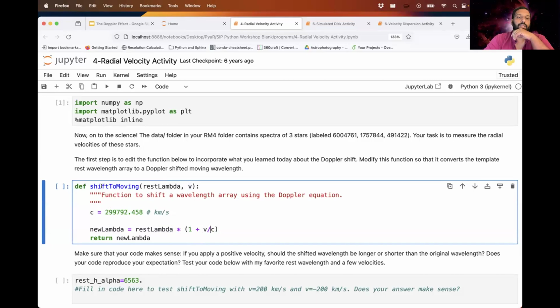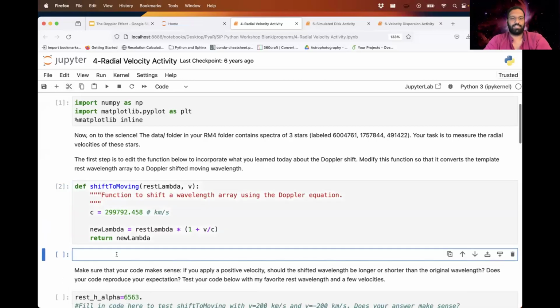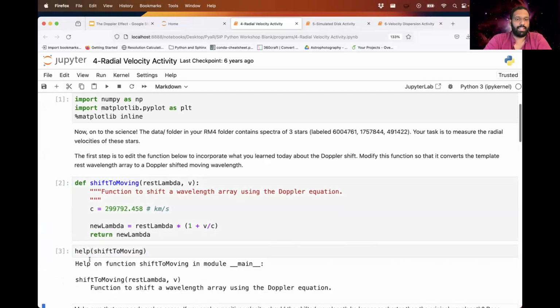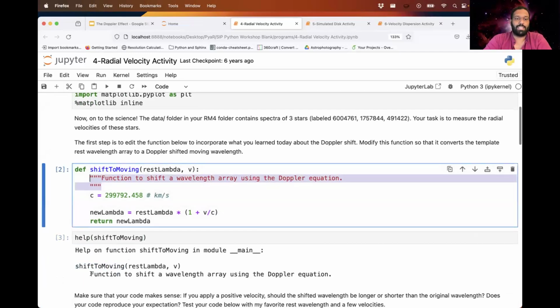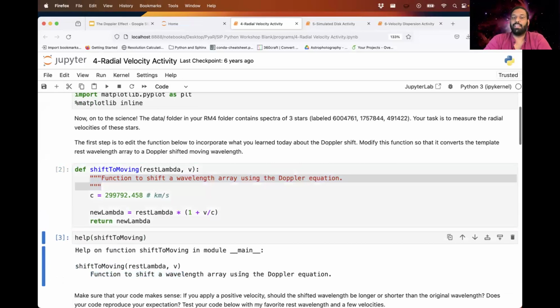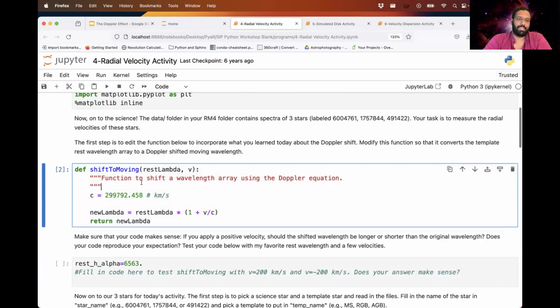Okay. So notice again, as was described earlier, there are these nice little docstrings over here. So I can show you why these docstrings are nice in action. I'm just going to create a small cell. And let's say, much later you go back and you want to find out what this shift_to_moving function does. You could just do help(shift_to_moving). And it shows you the docstring, the little string that's underneath the name, which tells you that this is a function to shift a wavelength array using the Doppler equation. Anyway, this is just a small example of that function.